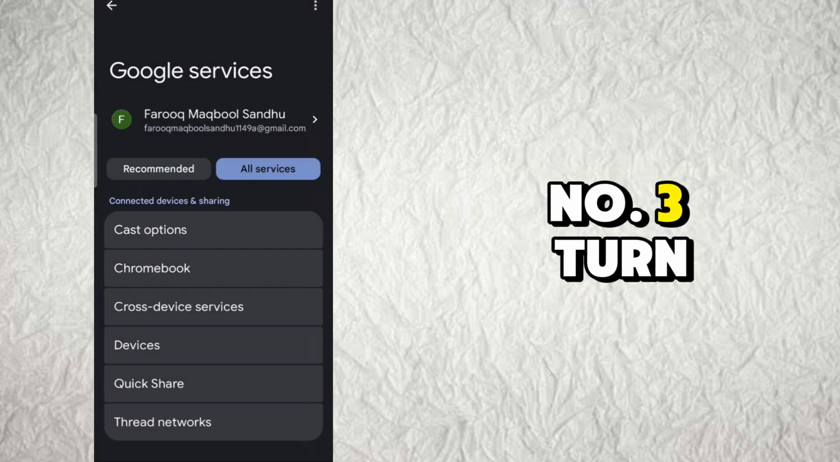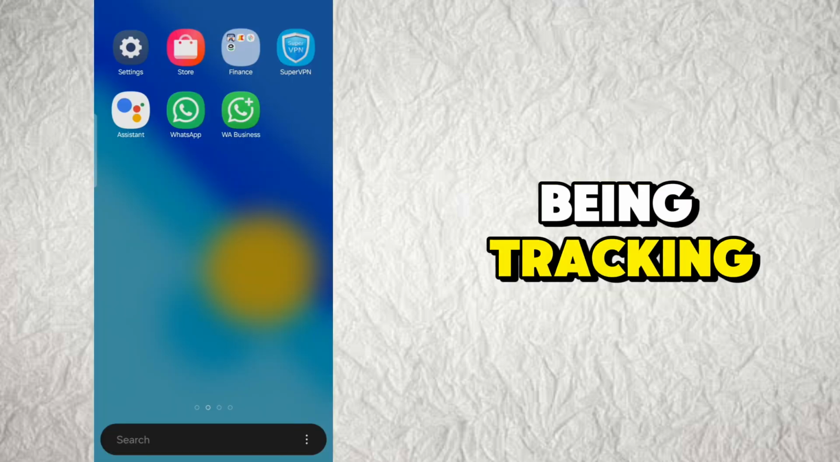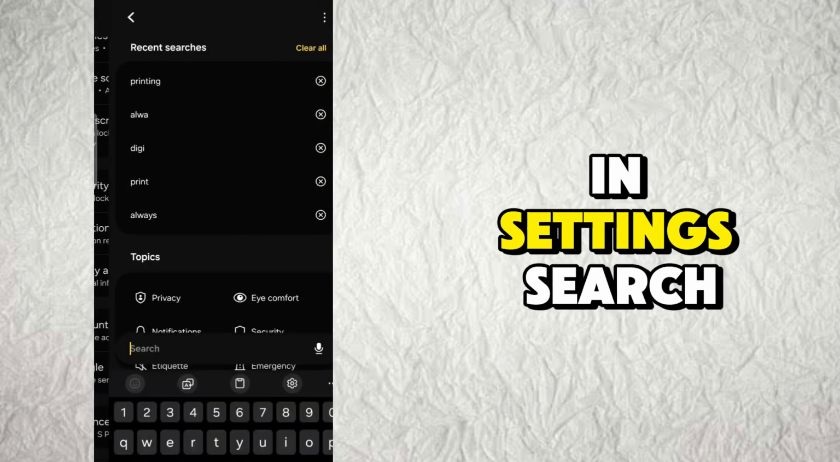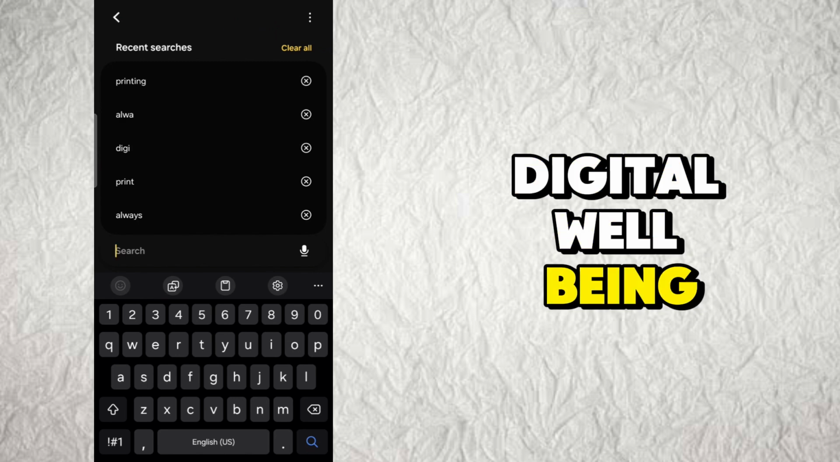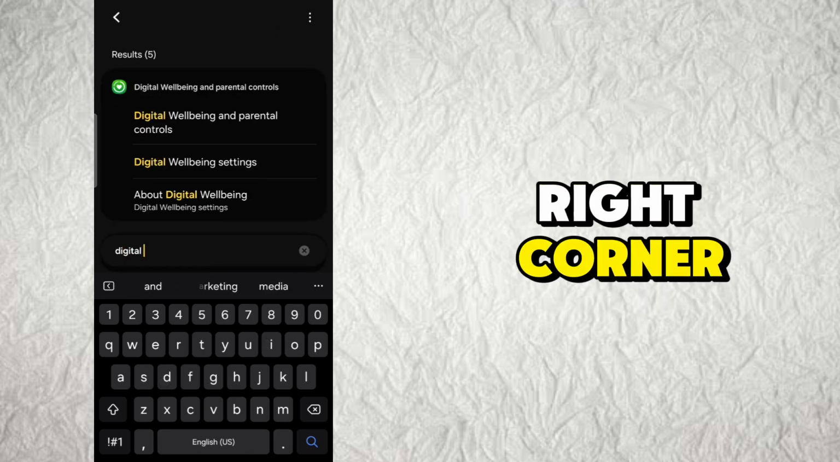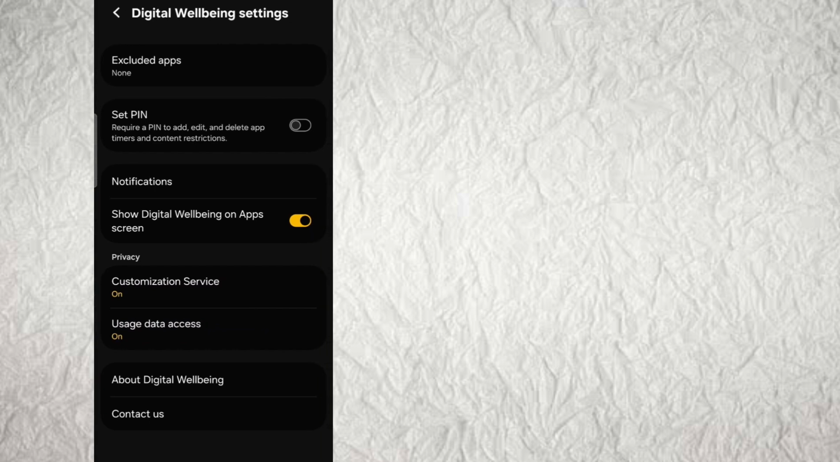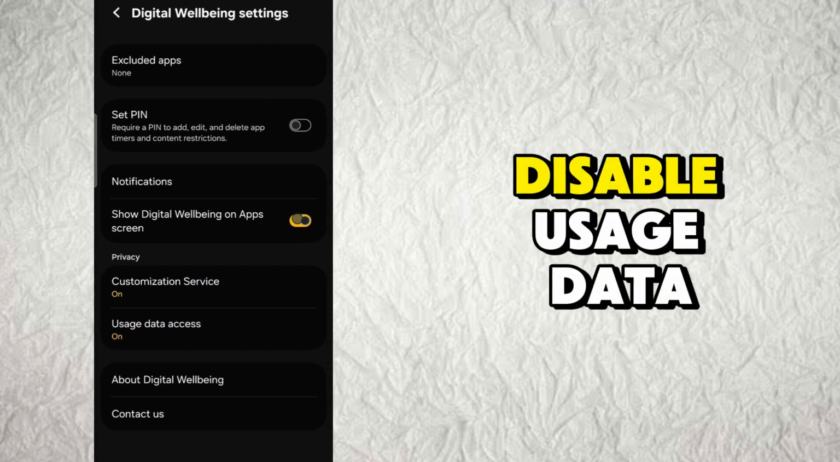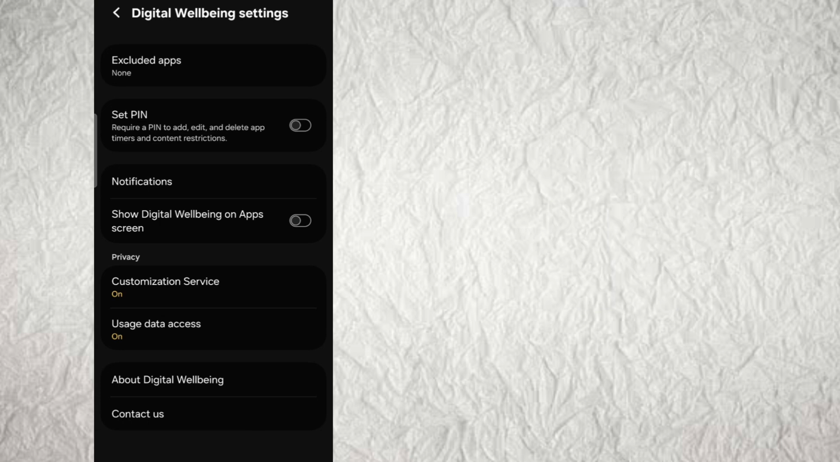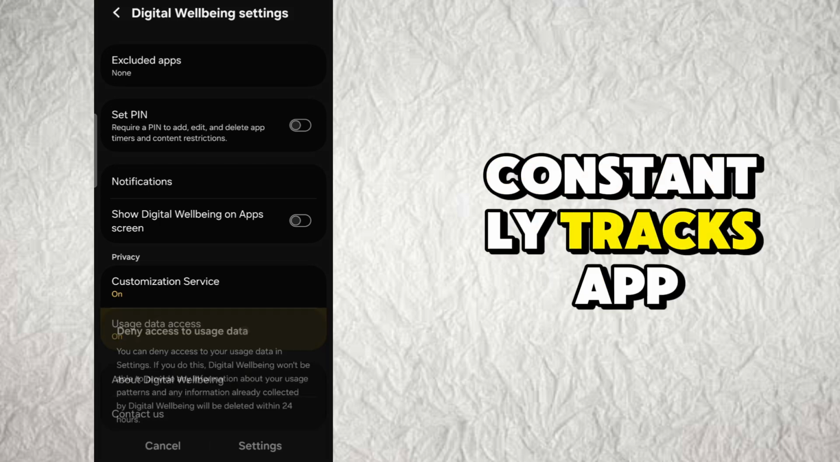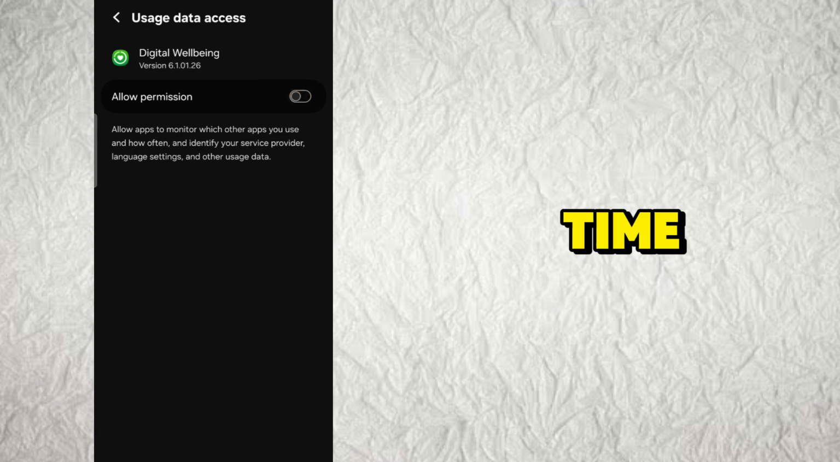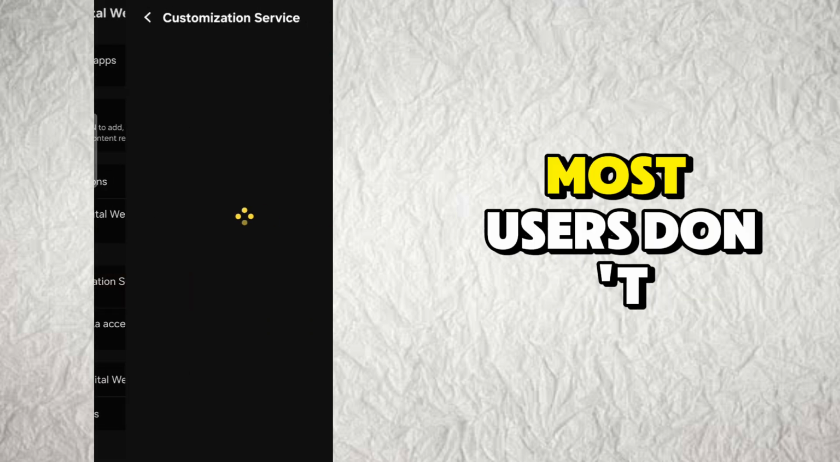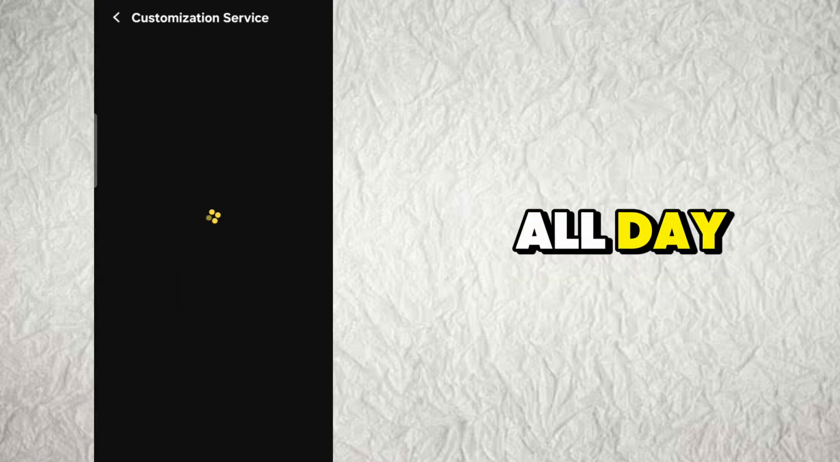Number 3. Turn off Digital Wellbeing tracking. In Settings, search Digital Wellbeing. Tap the menu in the top right corner and enter the settings. If you don't rely on detailed usage reports, disable Usage Data Access. This feature constantly tracks app activity and screen time. While useful for reports, most users don't need it running all day.